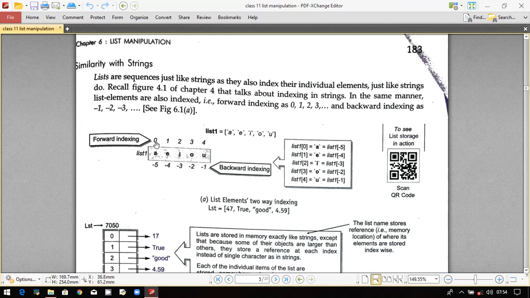Okay, if you're talking about the indexes from here, 0 1 2 3 4 are the elements' indexes from here. And if you're talking from this side, you are giving the indexes from the minus side. Okay, this one is -1, this is -2, this is -3, this is -4, and this is -5. So in both of the cases we are accessing the similar elements.